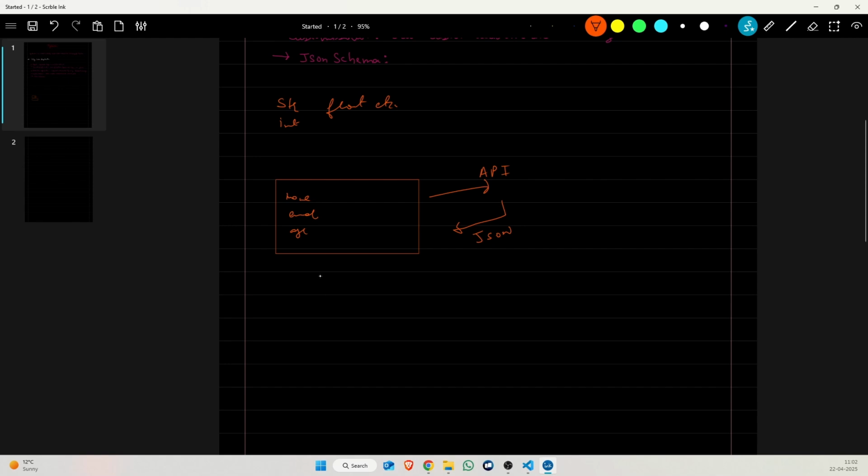If no validation schema is set, suppose for name the user may enter integers instead of a string, so it will enter a garbage value into my database. So we need to validate what the user is entering into the database. So we use Pydantic for that.